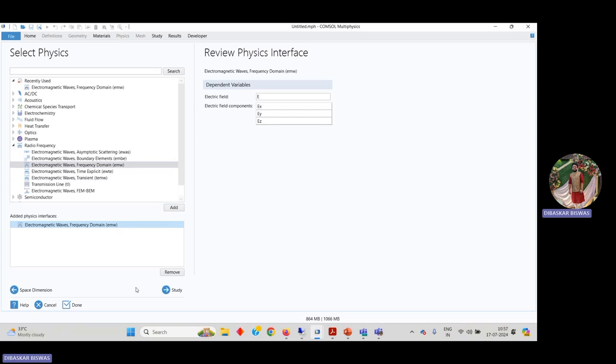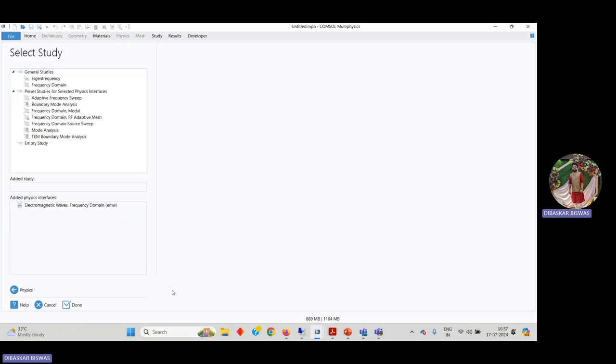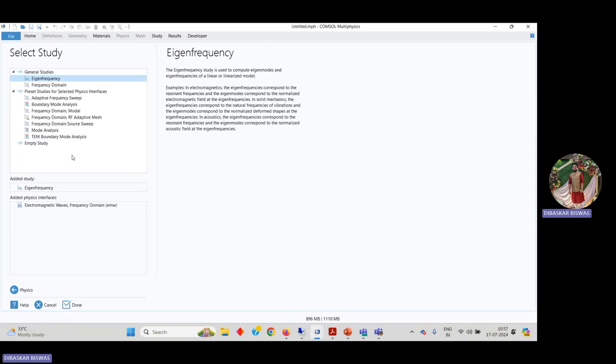After adding this, you need to go to the study. Because you have selected the physics, now what is the thing you want to study? Whether it is the mode, the time domain analysis, frequency domain, or eigenmodes. So you click here. You see that at the top it is given as eigenfrequency. You click here and then you hit done.